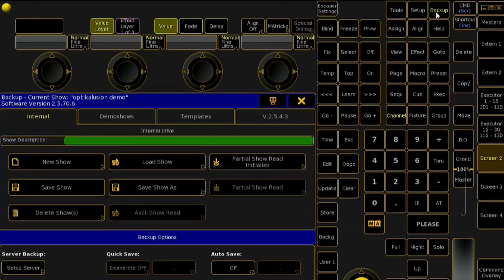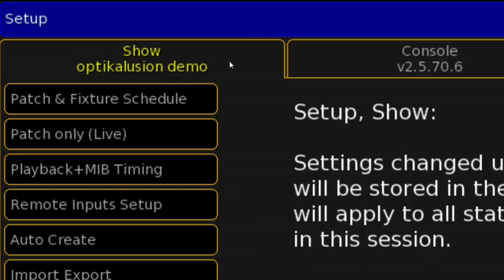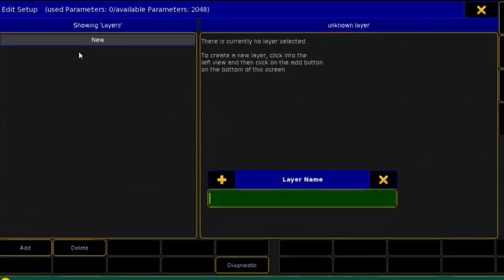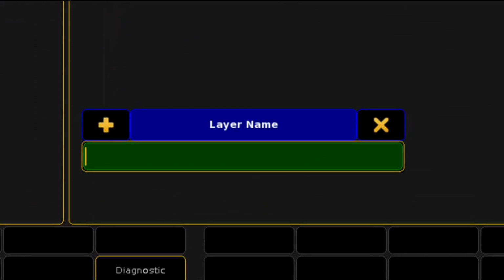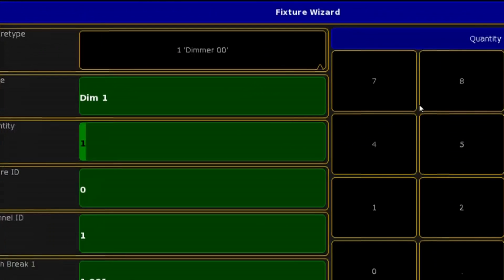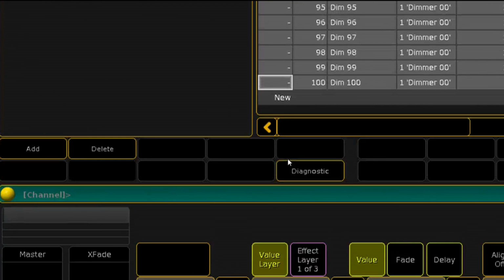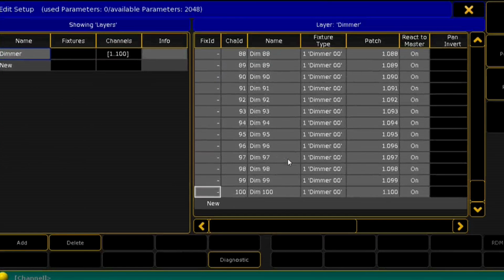Now we're going to see how to patch a show. Close the backup screen and then open the Setup menu. Under the Show tab, select the Patch and Fixture Schedule menu. In this section, we will now install a few dimmer channels and a few moving lights. Once opened, a fixture wizard appears. The first step is to name the layer, for example, dimmer. In the Input Value section on the right side, select the fixture type 1, dimmer. Now enter the quantity of dimmer channels, for example 100, and close the wizard with the Apply button. Now in the Layers section, there are 100 dimmer channels listed by channel ID 1 through 100.